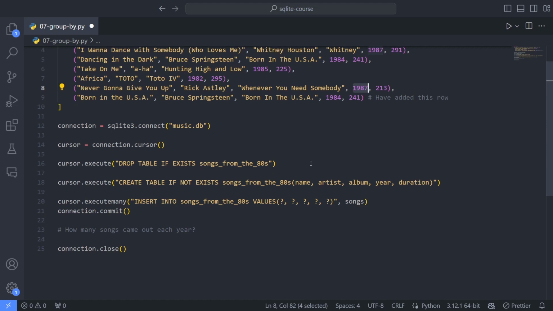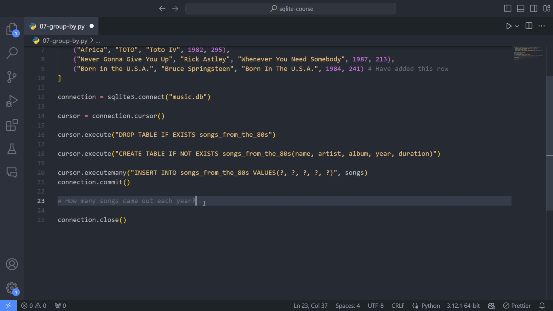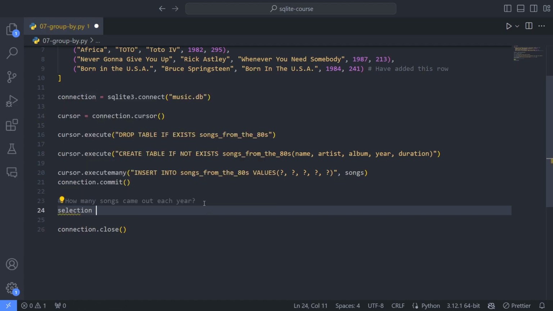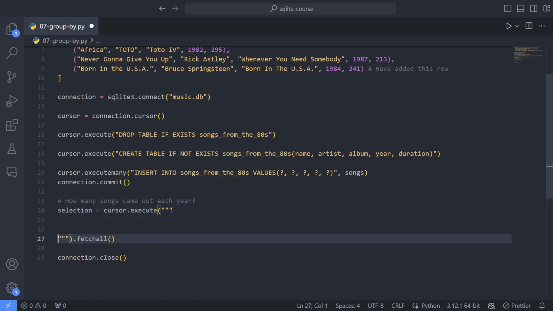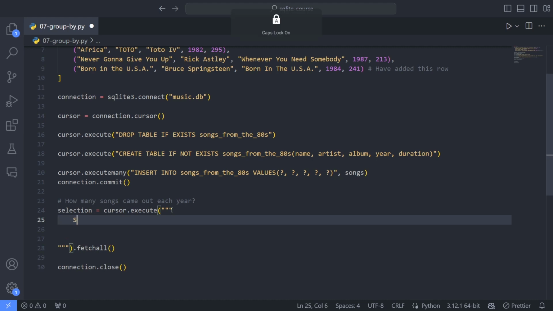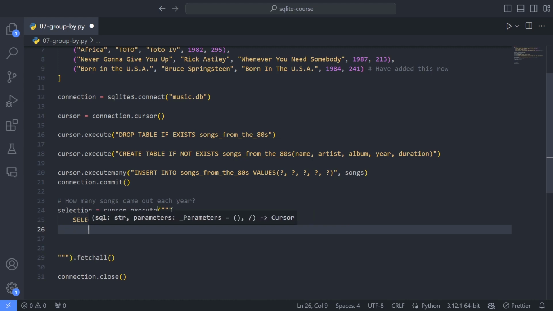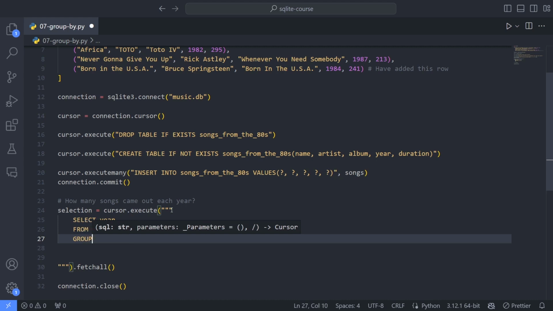And the SQL command is group by. So let's start writing this out. We have a selection that we want. We're going to the cursor and executing a command. Nothing here is really very new. And afterwards, we're going to fetch all of them. Now I can write our SQL commands here. I want to select year first, and I'll select something else afterwards, and then from songs from the 80s table that we have. Now I want to use the new command, and this is group by. And now I can group by year.